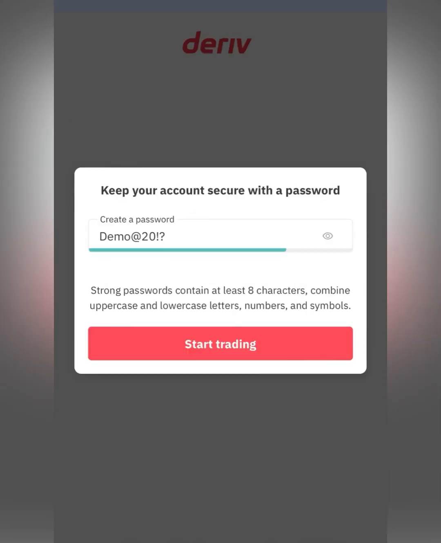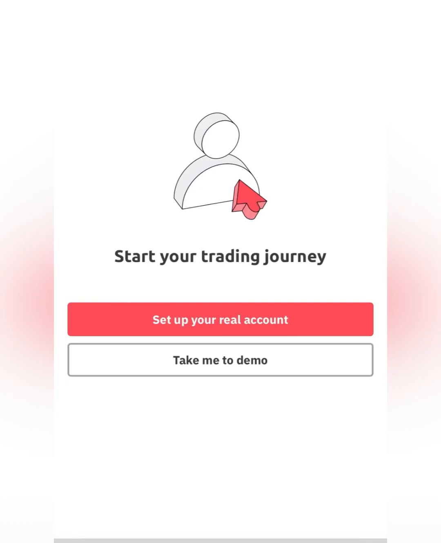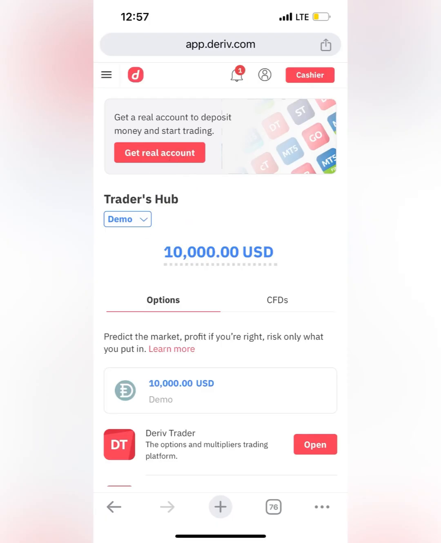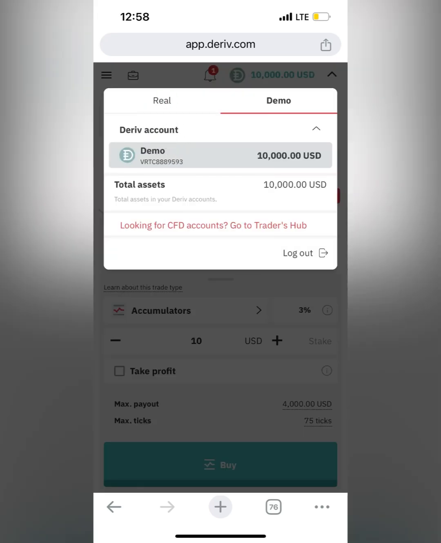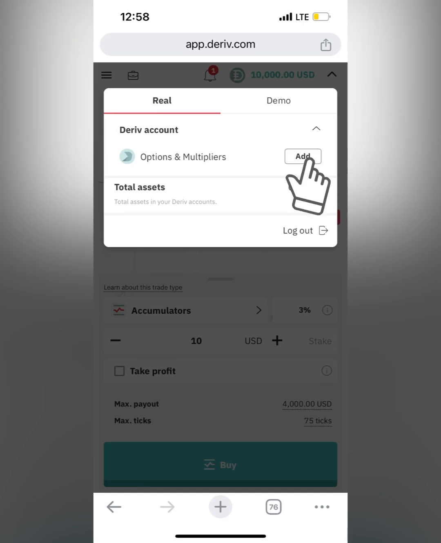Creating a password is simple. Here's an example for you to create a password. Don't use this password, it's just an example, and you click on set up your real account. If you landed on a different page, click on get real account so that you can have both a real account and a demo account. If you landed here, you're going to click on the 10K so that you can create a real account. You're going to click on real account, and then after clicking on real account, you click on add, which is add options and multipliers.